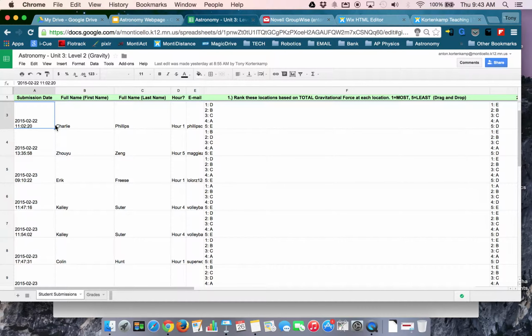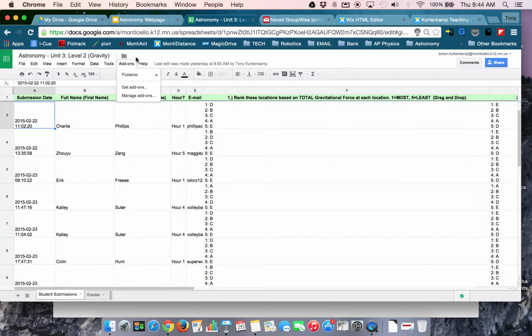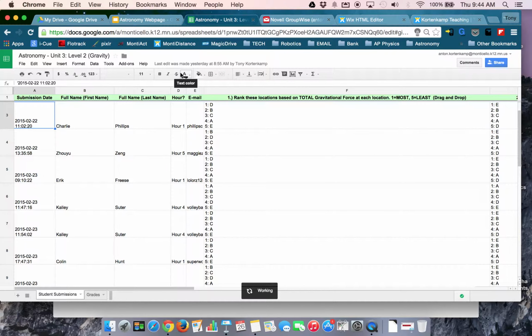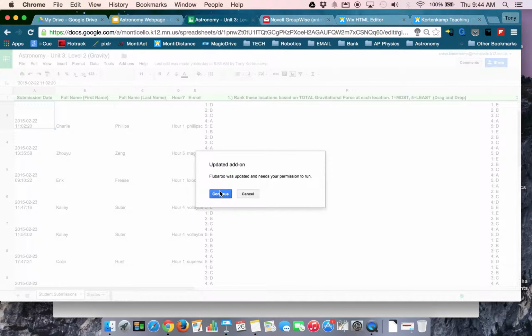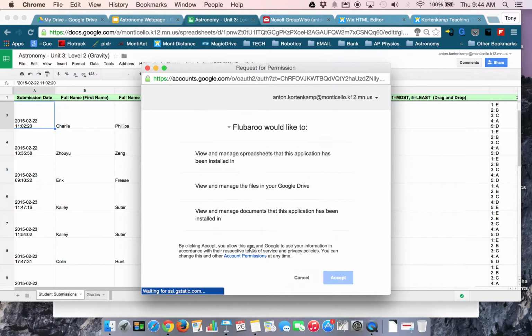So you would click install that add-on or get that add-on. And when you go back to the add-ons, you can see that I have a little Flubaroo here that tells me that Flubaroo is enabled for my Google Drive. So if I go to Flubaroo and I click grade assignment, I can kind of show you what I have here. I've already graded it once, so I'm just going to tell it to go ahead and update it by grading it again.